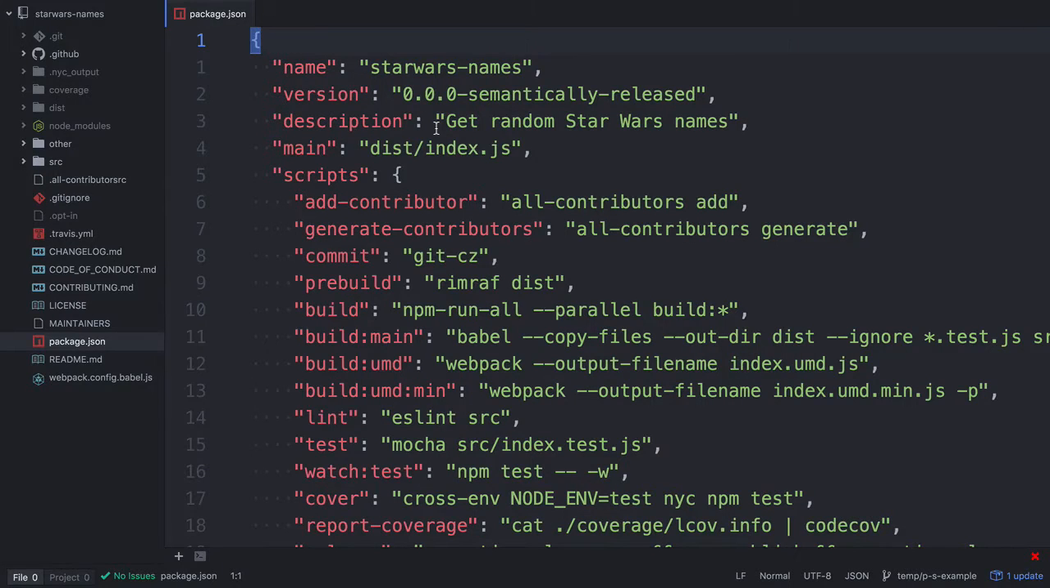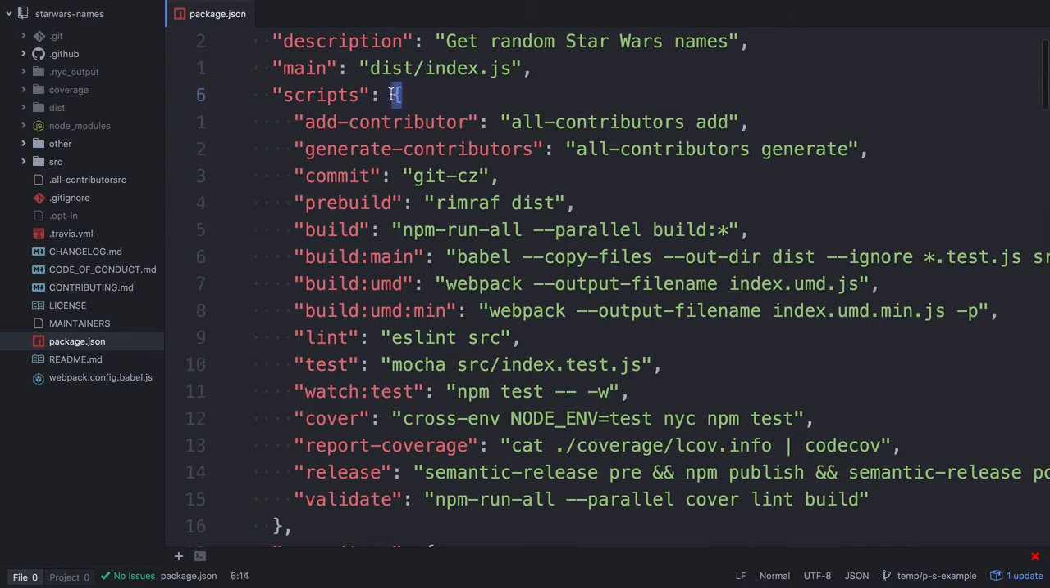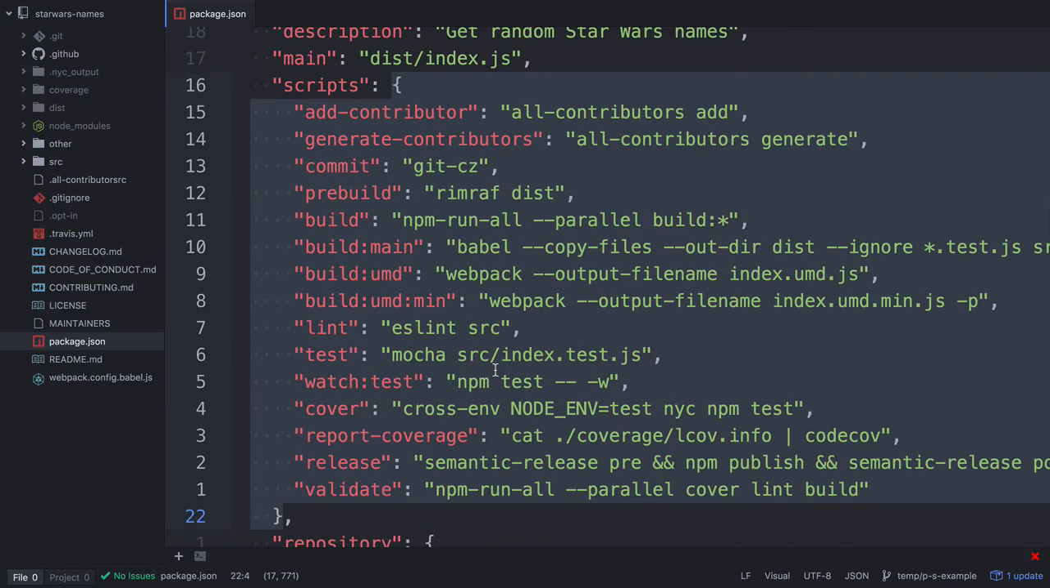If you've used npm scripts before, you probably have something like this in your package.json: a scripts object that contains about 15 scripts, and there are a couple of problems with doing things this way.